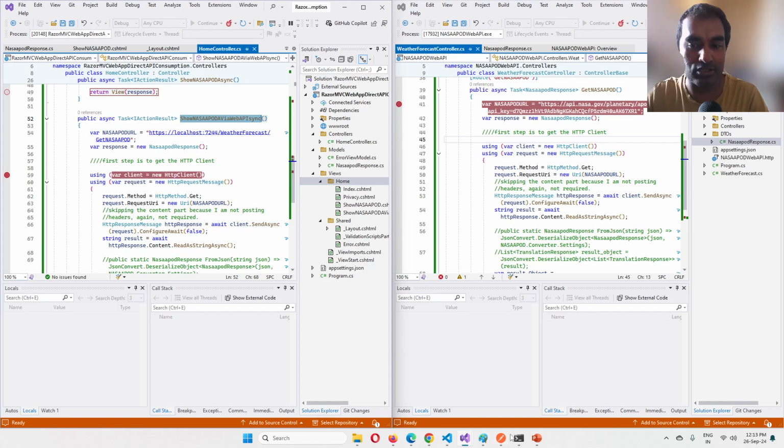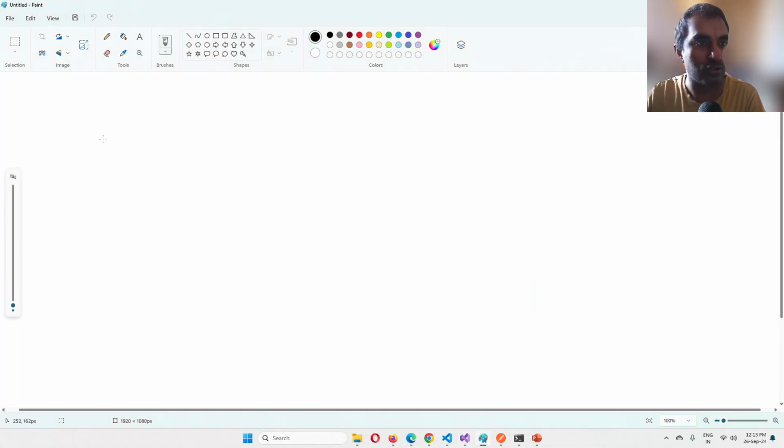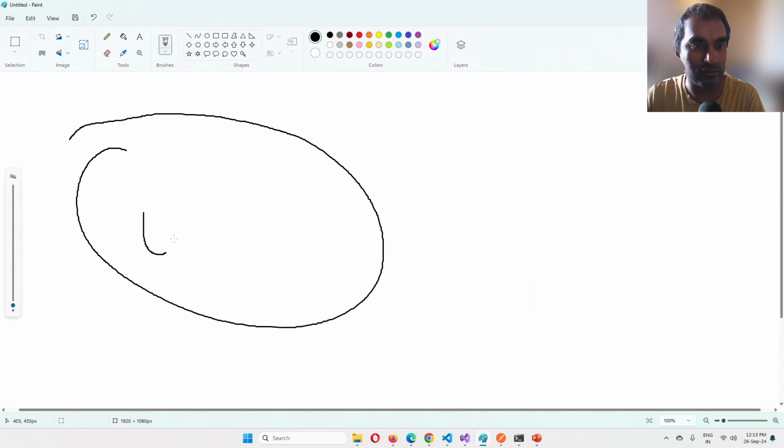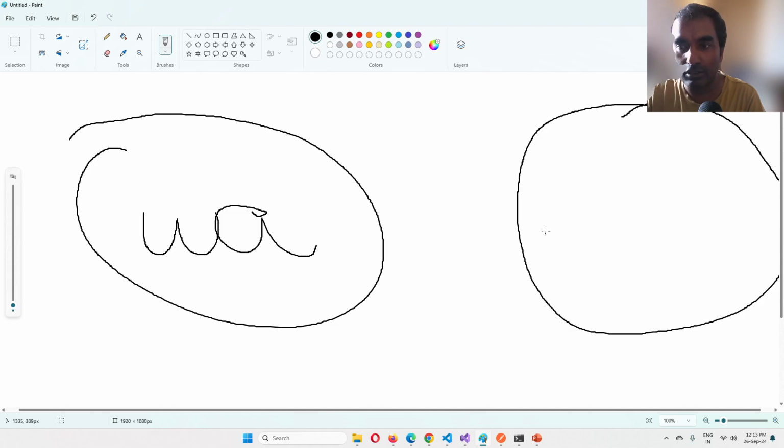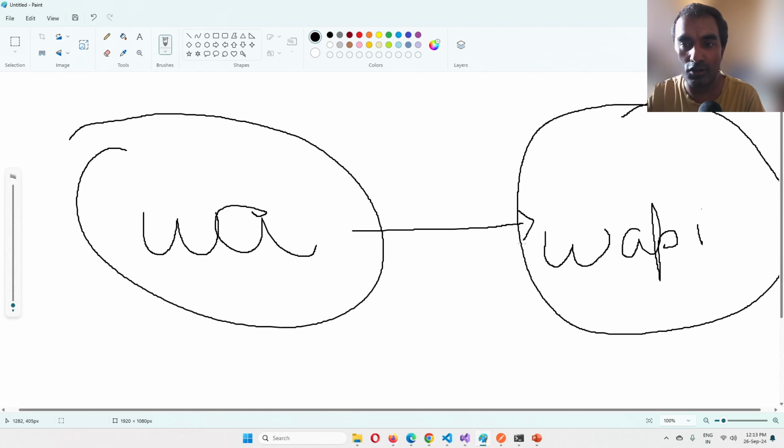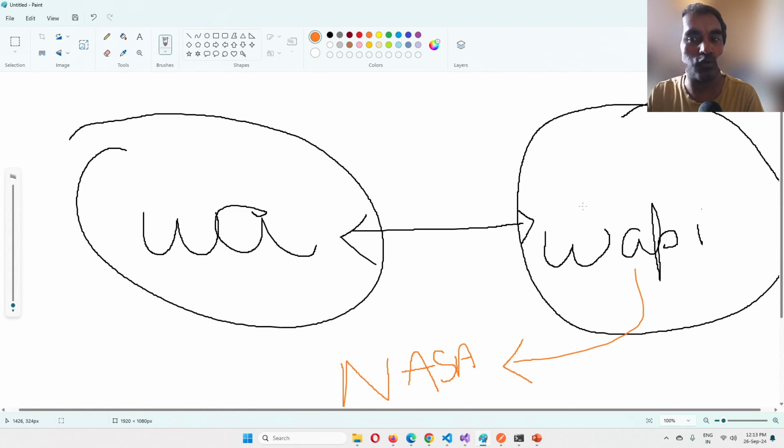Let me just put a drawing here. So I have my web app talking with the web API. These two are now talking to each other, and this web API is in turn talking to the NASA API. So that's what the sequence is, and that's what we are doing. Because these two things are running locally, one is running on Visual Studio and this is also running on Visual Studio.